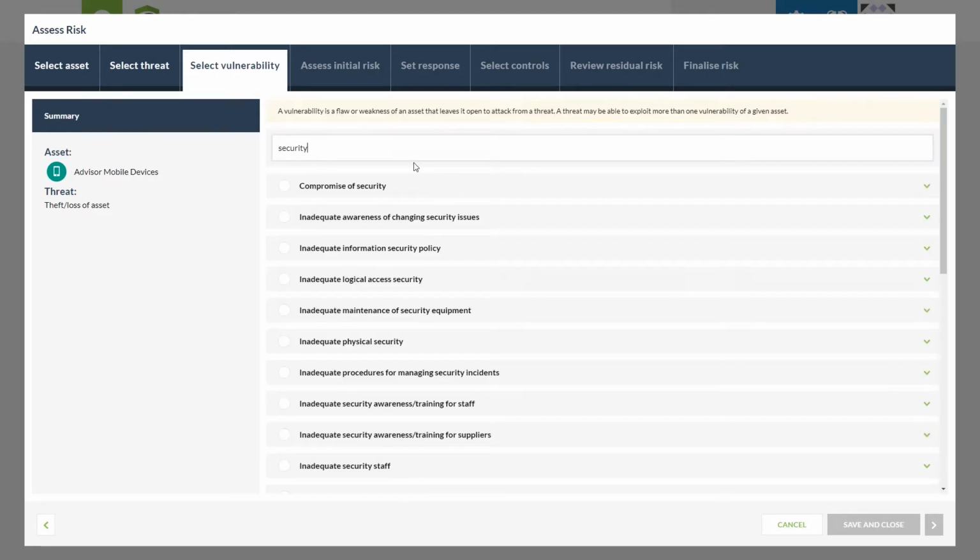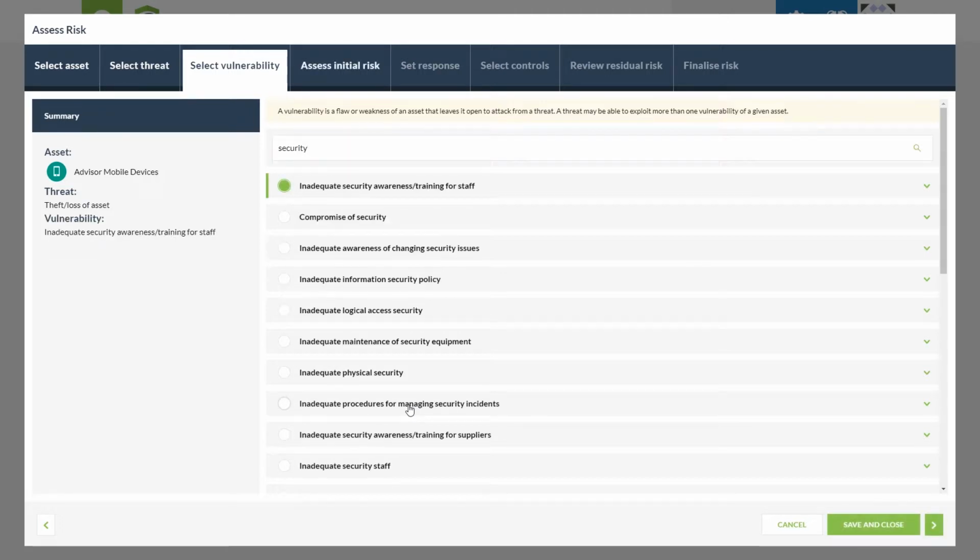and this will find any keywords within a particular vulnerability that match security. The example we're going to be using is something like inadequate security awareness and training for our staff. Selecting this will bring it to the very top, and we can now proceed.